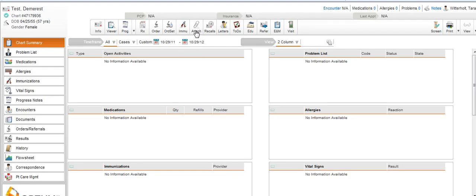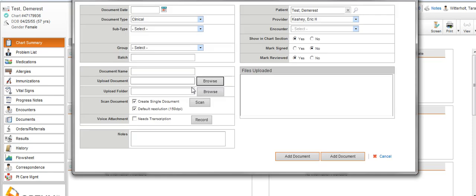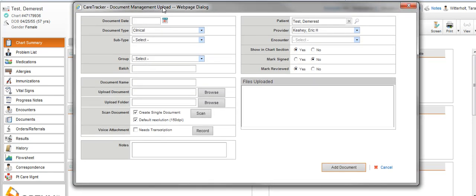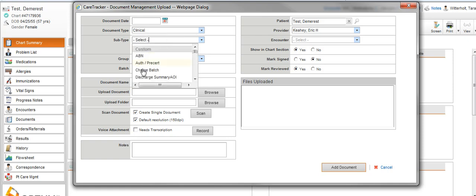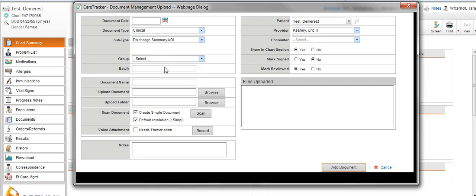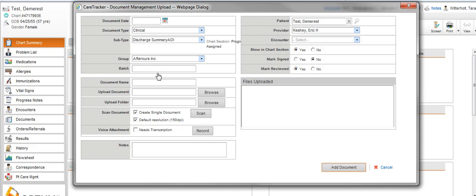Now you can come up here and click on this paperclip, and that opens up the document management. And so you can see here that there's a document type of clinical, and here we have our custom document types. So let's say that we were wanting to scan in the discharge summary, the instructions that the provider has filled out. So you would click on that, select After Hours as the group, and then you're going to click Scan. Make sure your paper's in the scanner, and when that's done you click Add Document and it'll show up on their list.